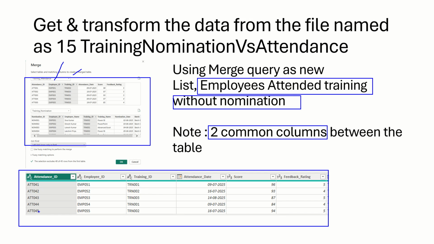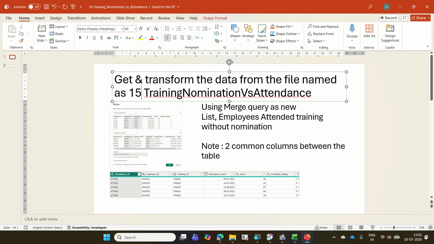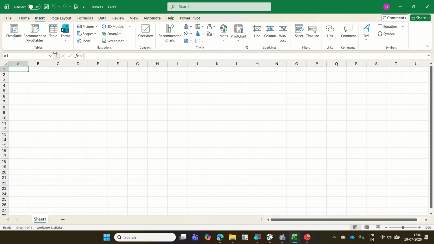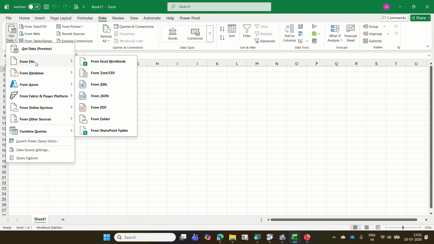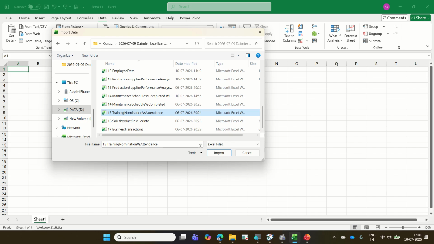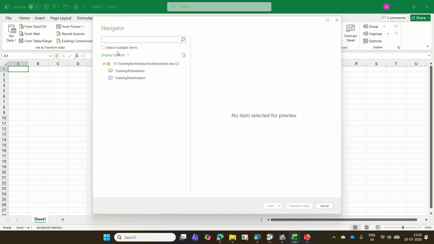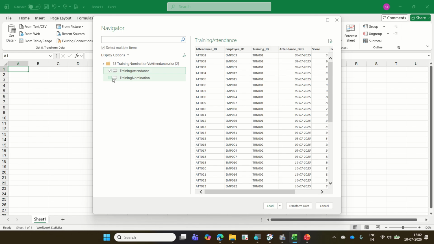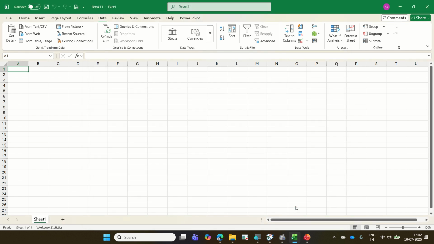Okay. Let me try this. Data. Get data from file, from Excel workbook. 15. Import. Select both the sheets, training attendance and training nomination. Okay. Transform data.